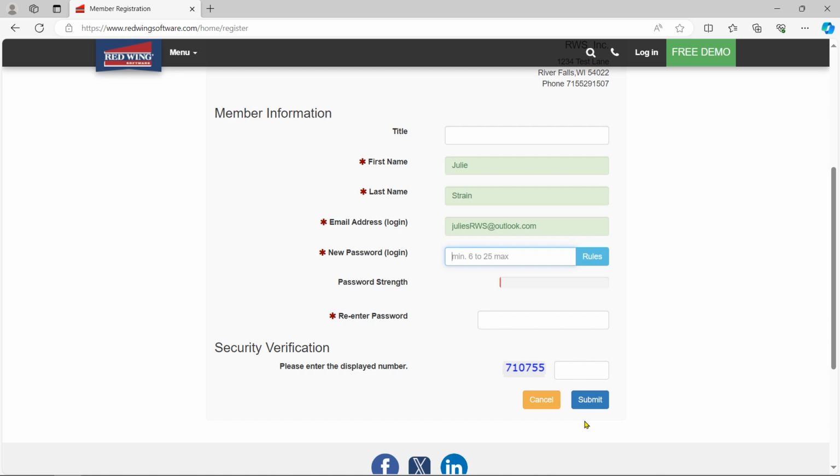You'll want to put in your password. The password needs to be 6 to 25 characters. It needs to contain one letter and one number. It can contain special characters, but they're not required. So I'm going to put in my password. Down below, it will go ahead and show you a measure of how strong that password is. Obviously, the stronger, the better.